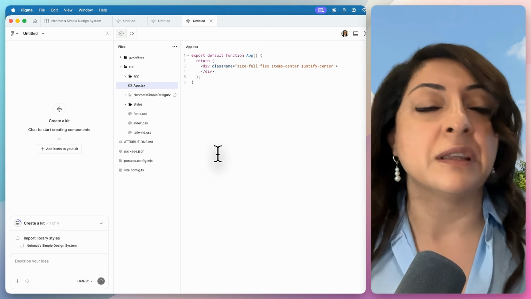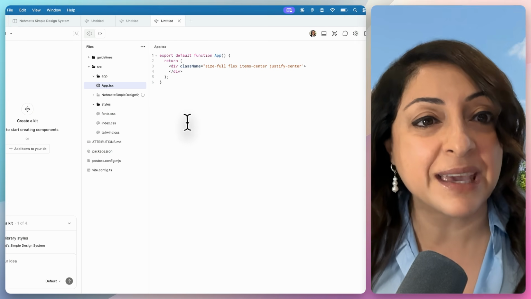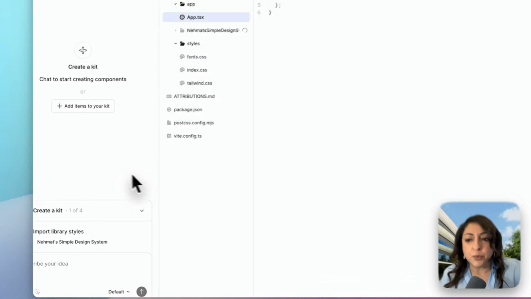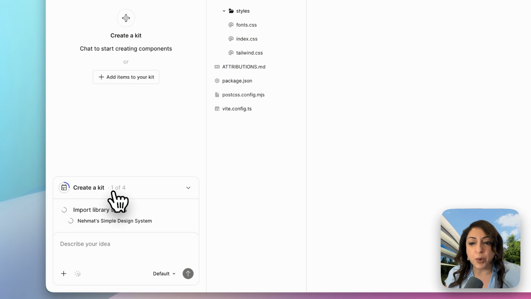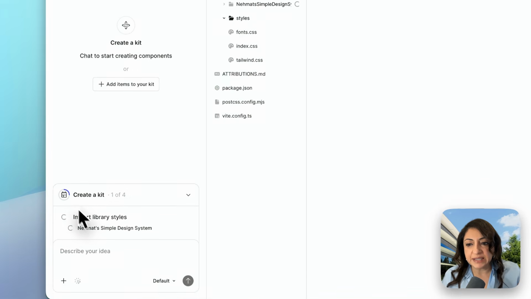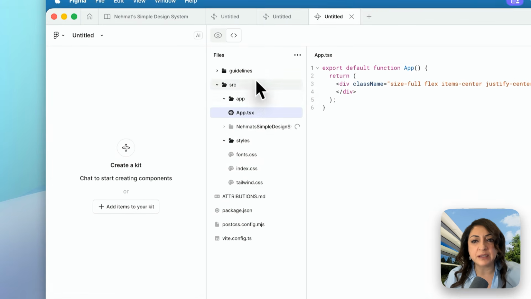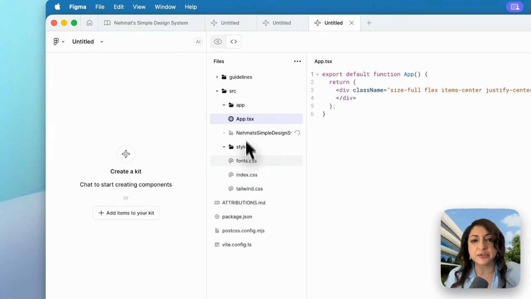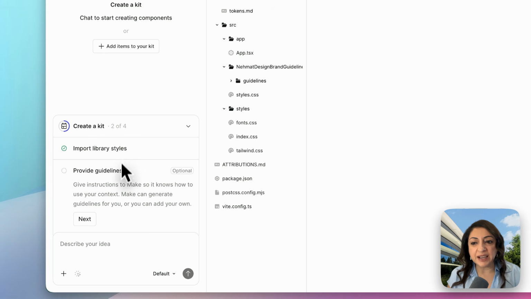Or even further, a design system designer might want to publish this Figma Make kit so that other people on their team can actually use it. So once we've done that, you will see right here, it's saying it's creating the kit. And it is step number 1 out of 4. You can see the progress happening here. Of course, it's taking some time to import the styles, but you can also see that it's updating your folder and file structure right here. And now I can see importing library styles happened.